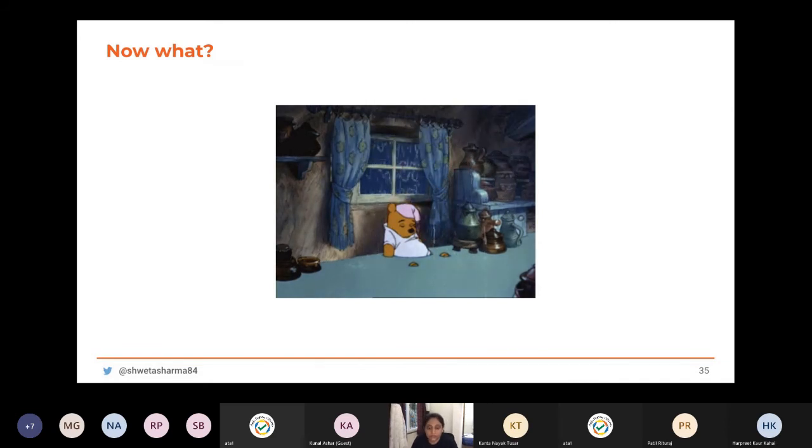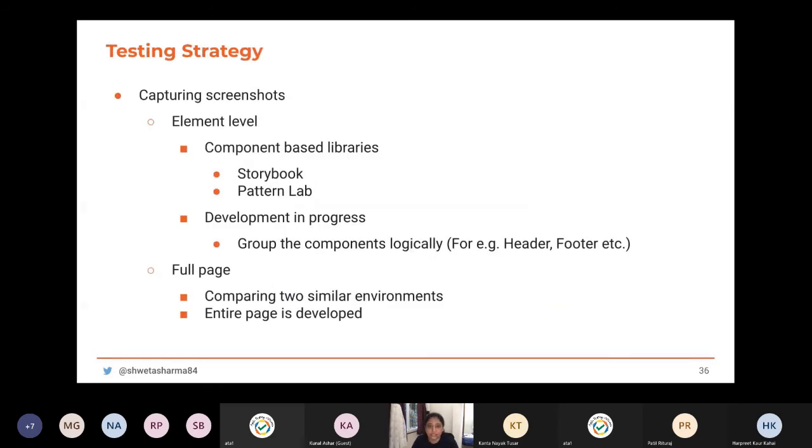Now you are flooded with information. This is what I am trying to say in this GIF: now that you're flooded with information, you should also be focusing on the testing strategy when it comes to automated visual tests, right? Capturing screenshots at element level, like we saw with the header, that was an element level example. When would you capture element level screenshots? If you're using a component-based library like Storybook or Pattern Lab, then it makes sense to capture screenshots at element level and run tests accordingly.